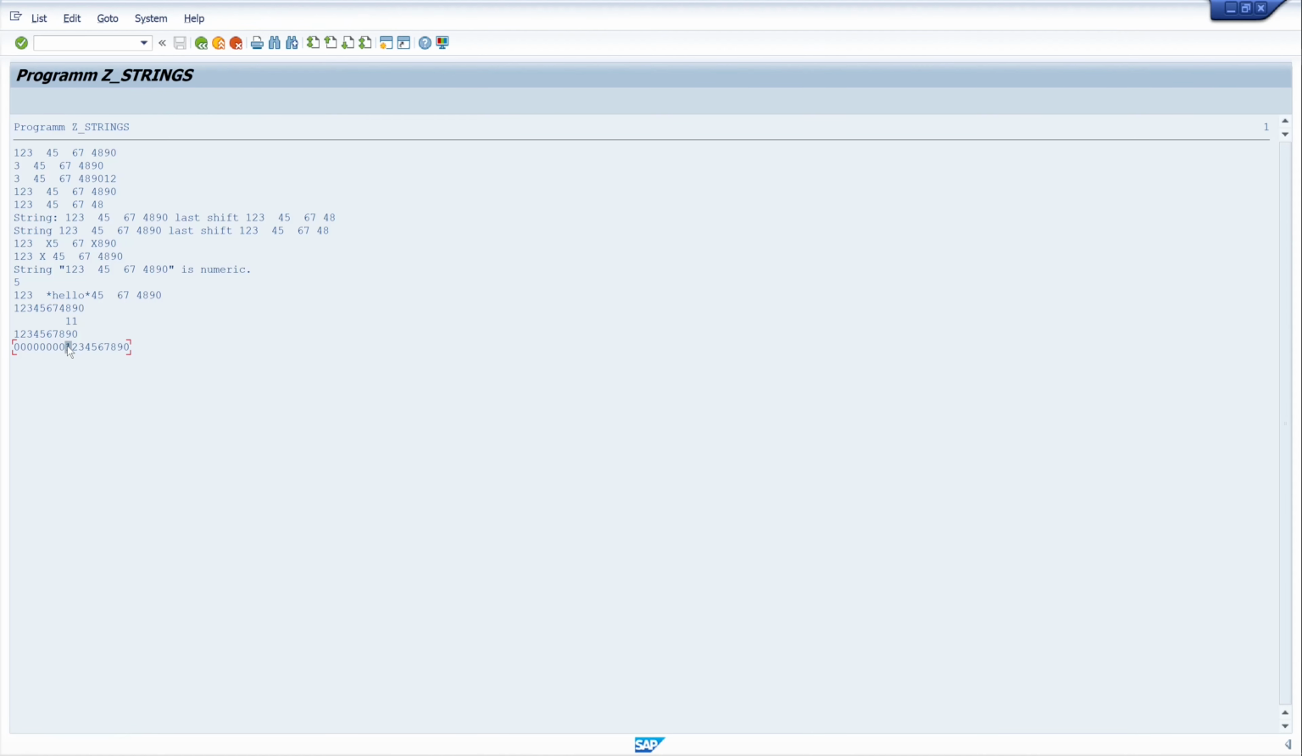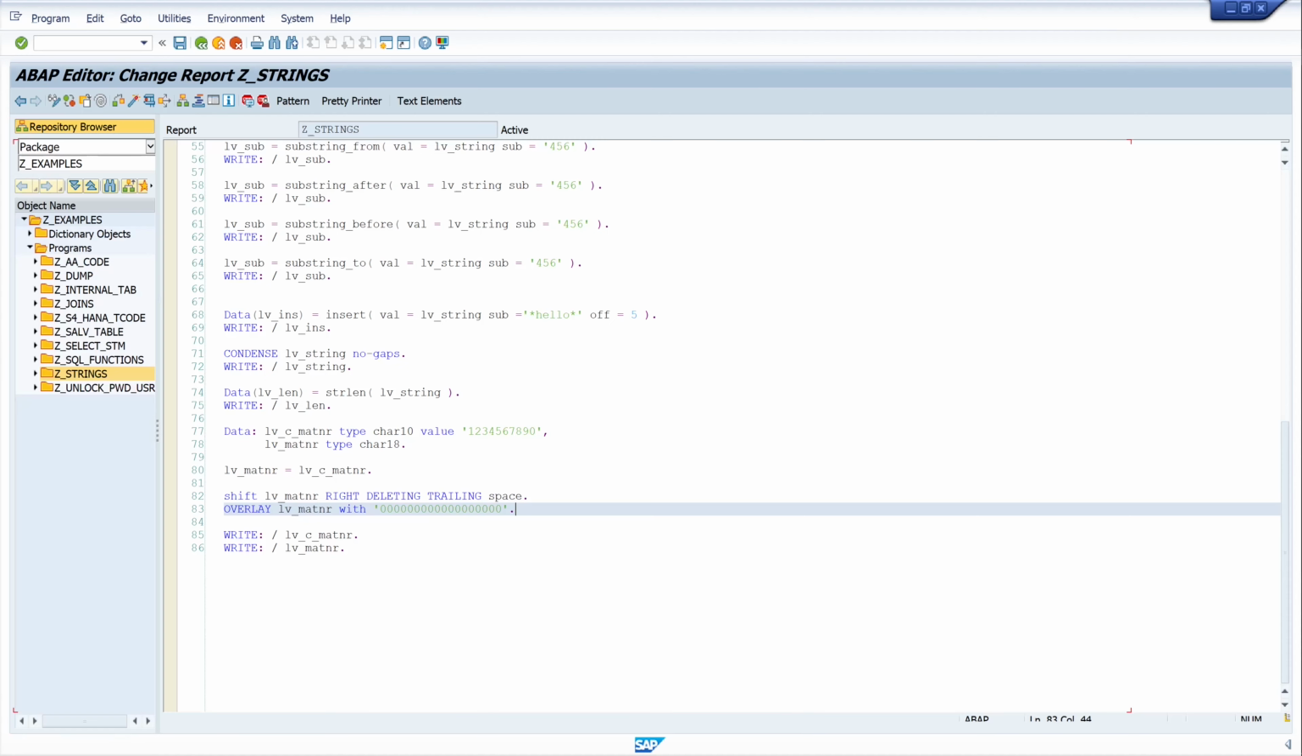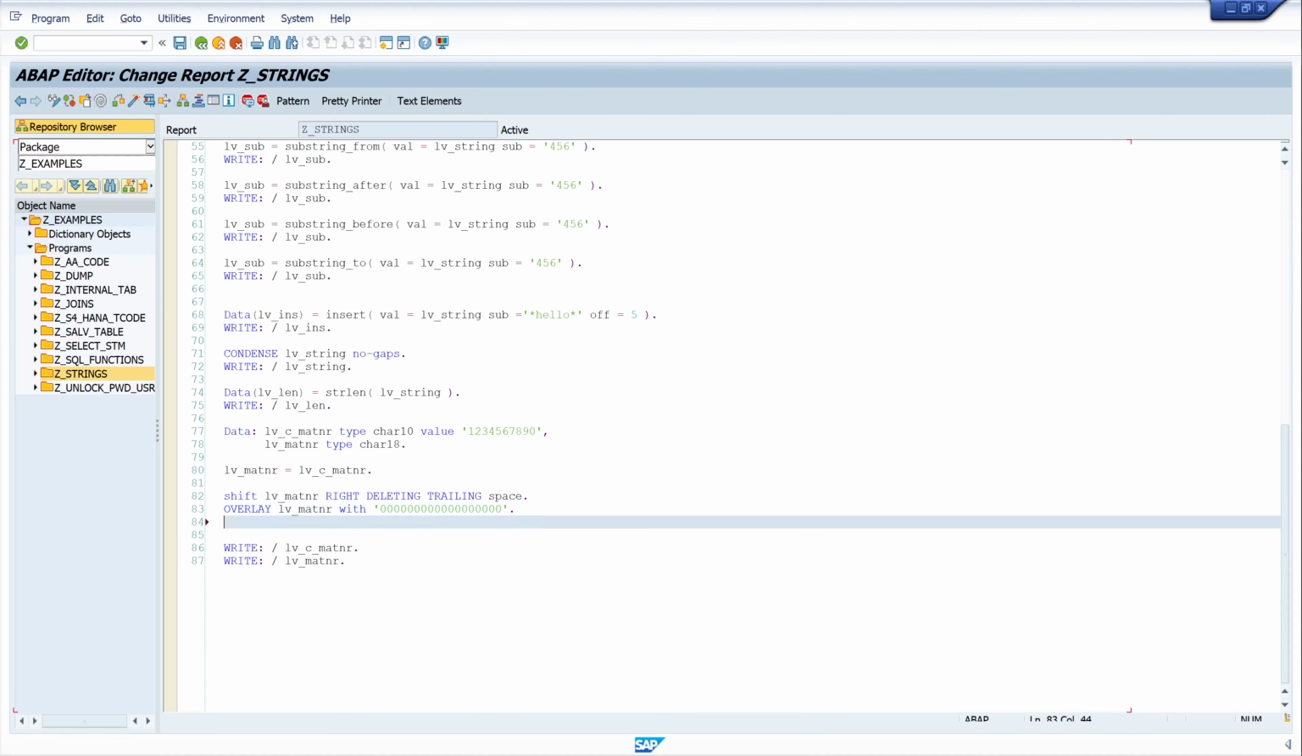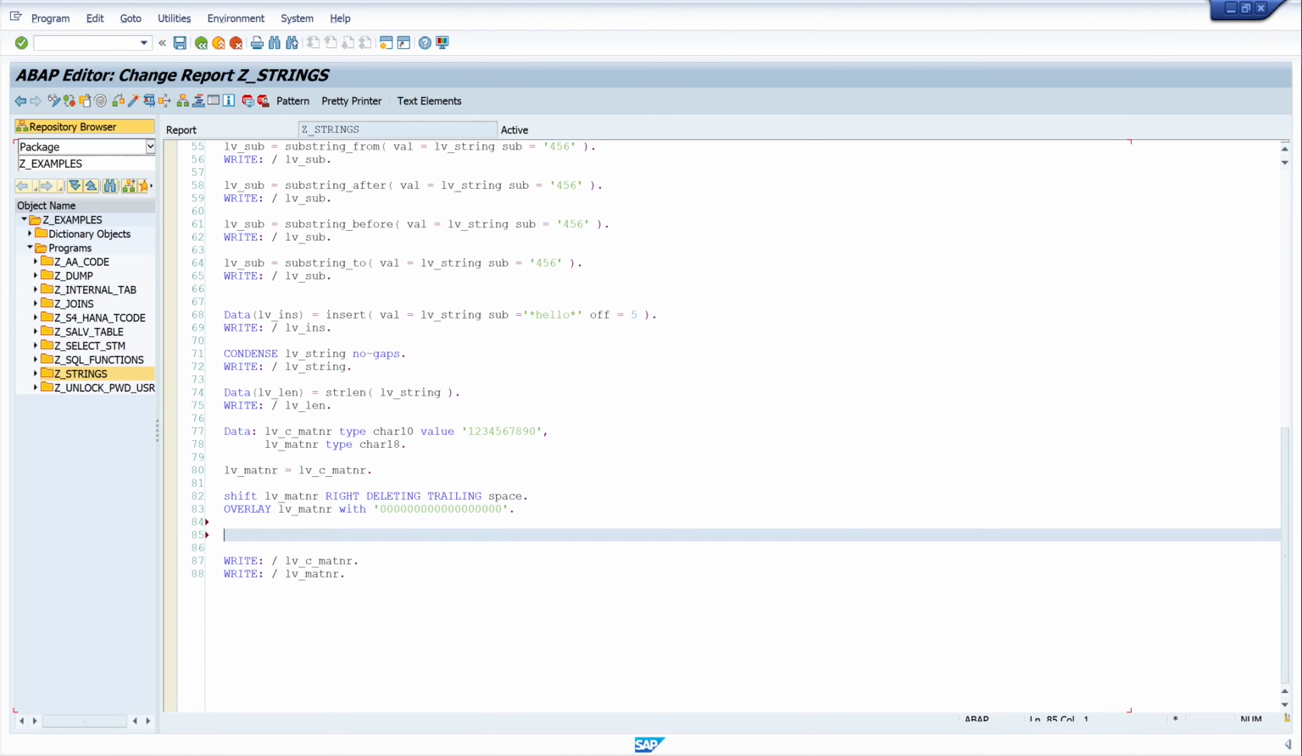Could be important if you make some select statements on the database table and so on. And if we don't need these leading zeros, we shift this variable left, deleting leading zeros. And activate and run. And now the strings are the same again.